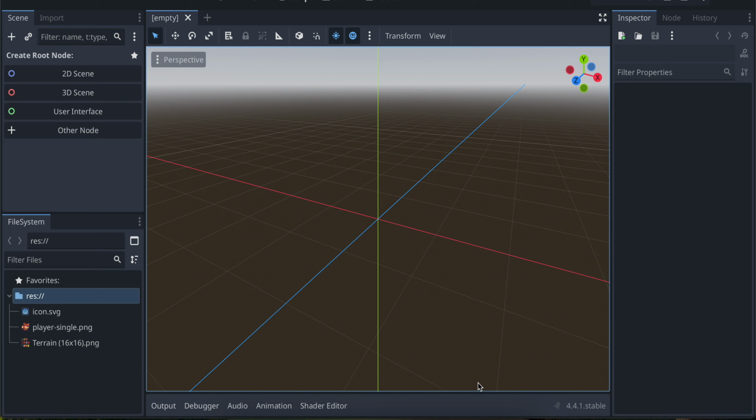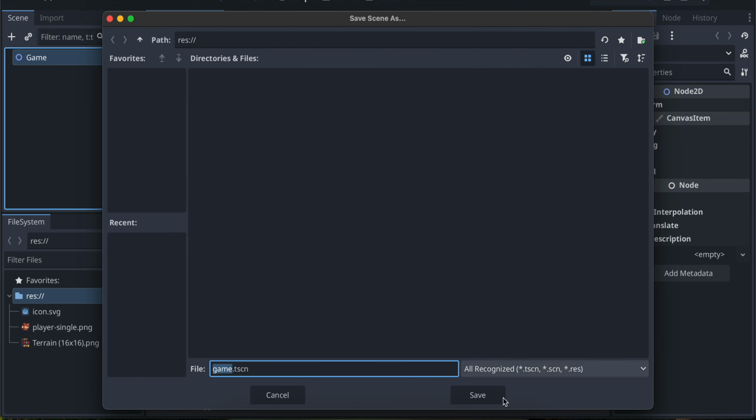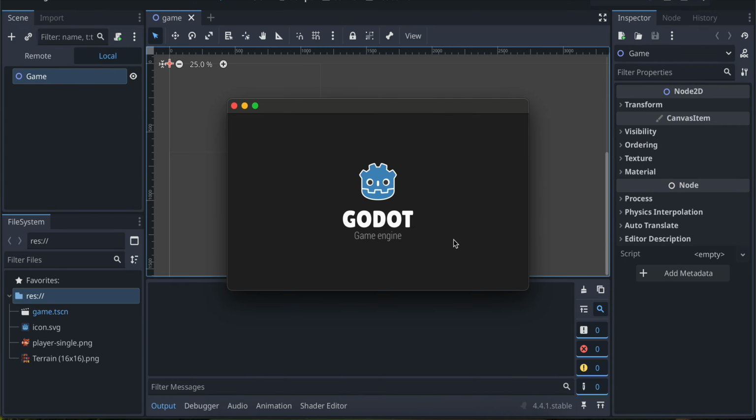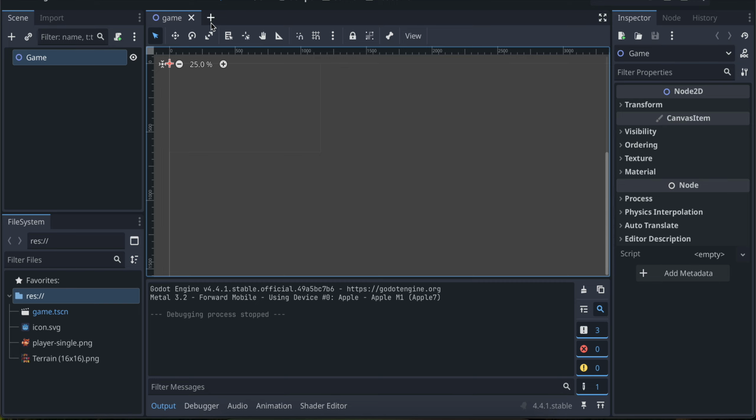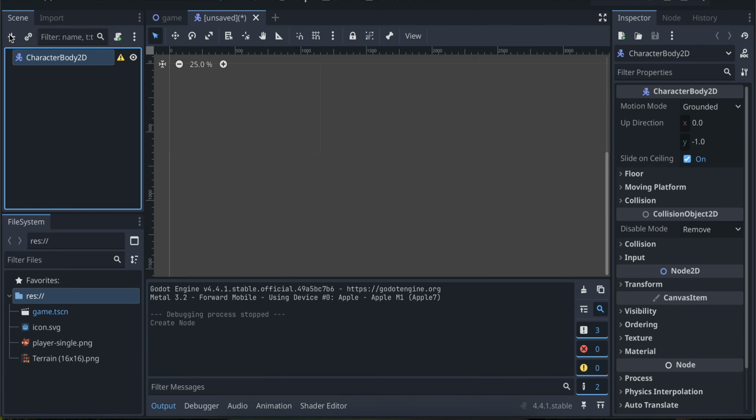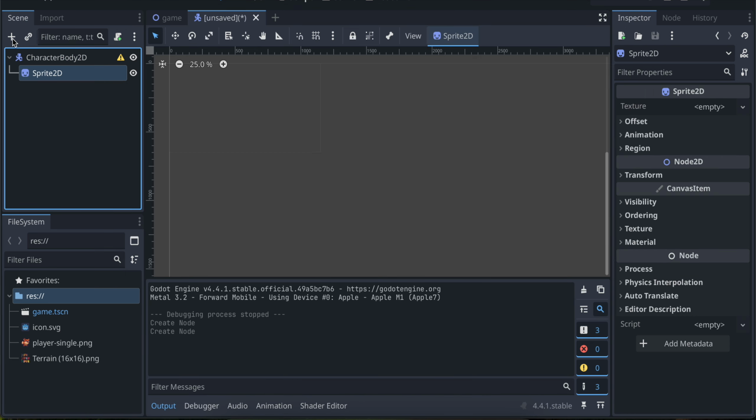I'm doing it from scratch because I want to make it easy for beginners. So I'll just click on 2D scene. I'll name this as game. I'll click enter. I'll press Command S to save it, and I'll just run this as well, so that this is my root scene that has been selected. Okay, then I'll click on this plus button. I'll add this character body 2D.